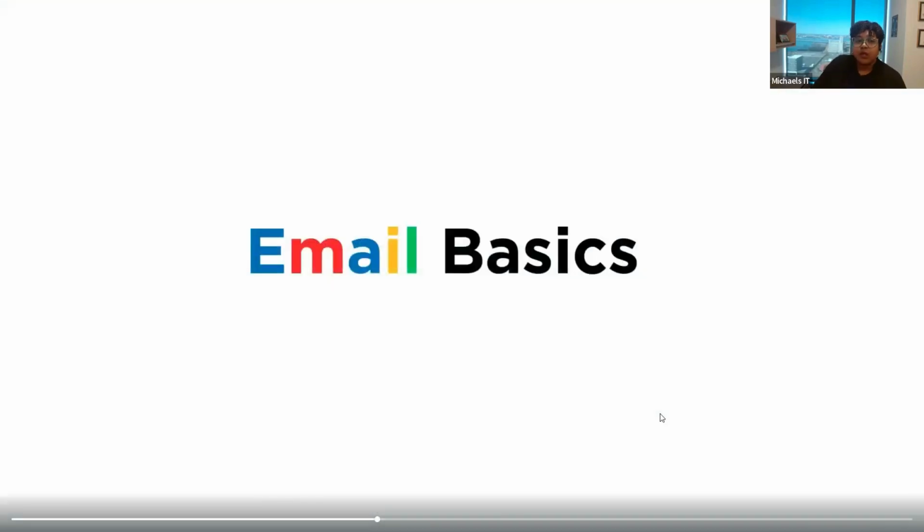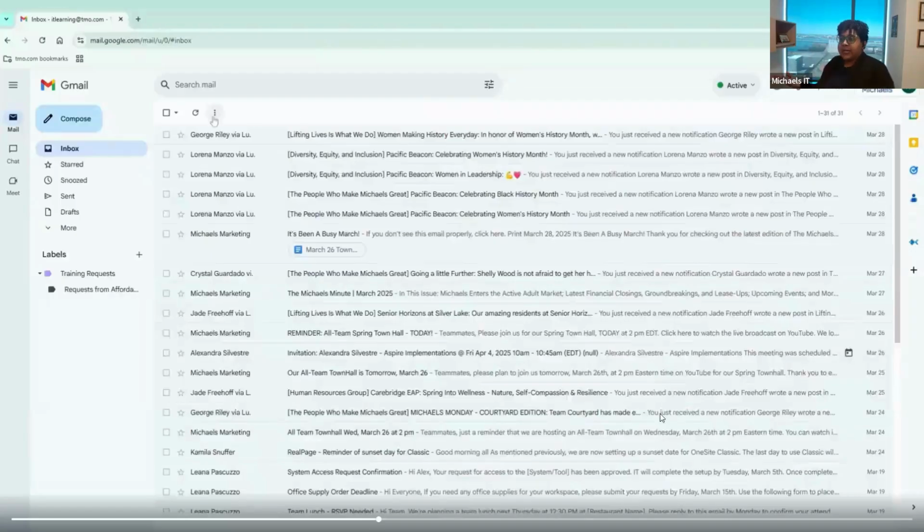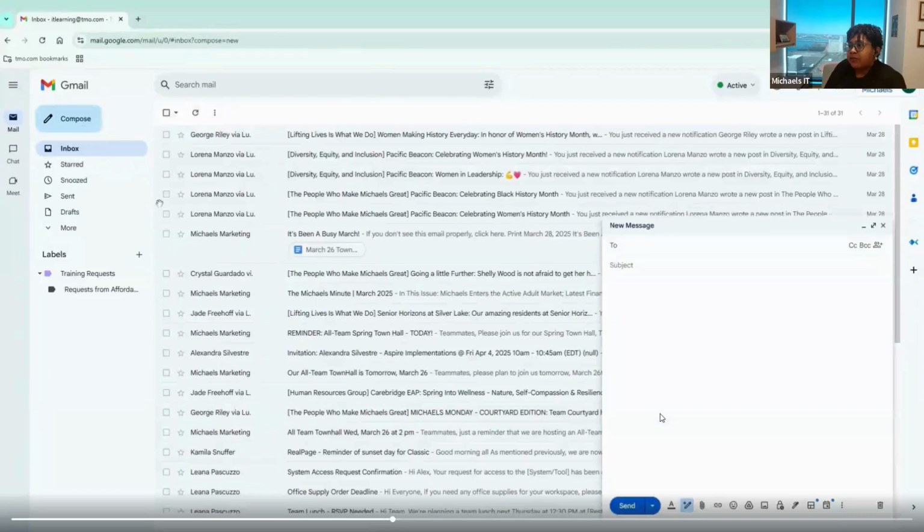We're going to go ahead and talk about emailing basics. On the top there, those three dots, you can see what's important. You can filter your emails by what's been read or unread. You can refresh the email. So if you're waiting on an email and you're like, it's been a minute, I haven't received anything, you can go ahead and refresh up there.